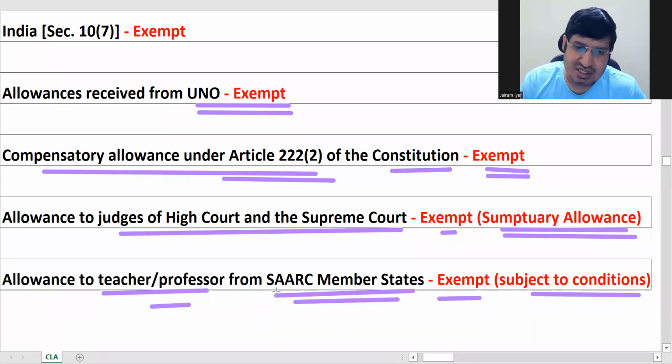SAARC is the South Asian Association for Regional Cooperation. It has 8 countries. All the Asian countries around India, Pakistan, Sri Lanka, and latest Afghanistan has also come. Before that there were 7 countries, and now that Afghanistan has come, there are 8. Now we have 8 member states of SAARC, mostly all our boundary countries. I think Sri Lanka, Pakistan, Bangladesh, India, Afghanistan, Maldives, maybe Bhutan, and a couple more. So eight countries are there.